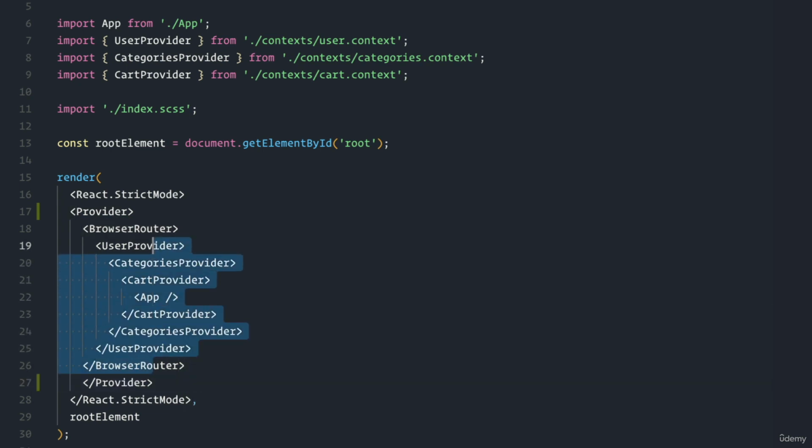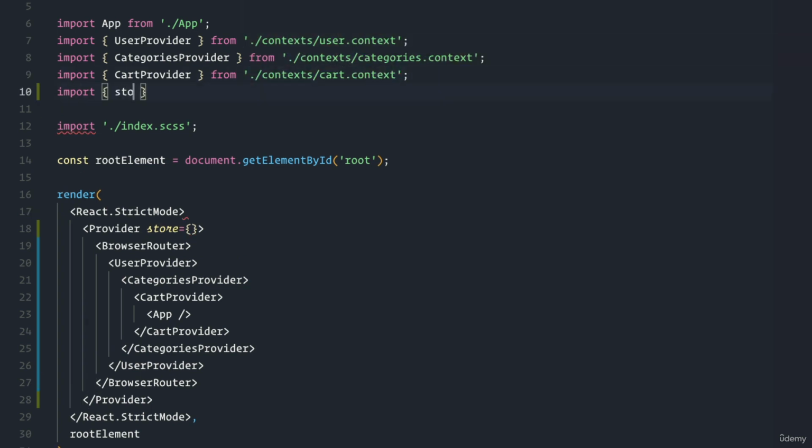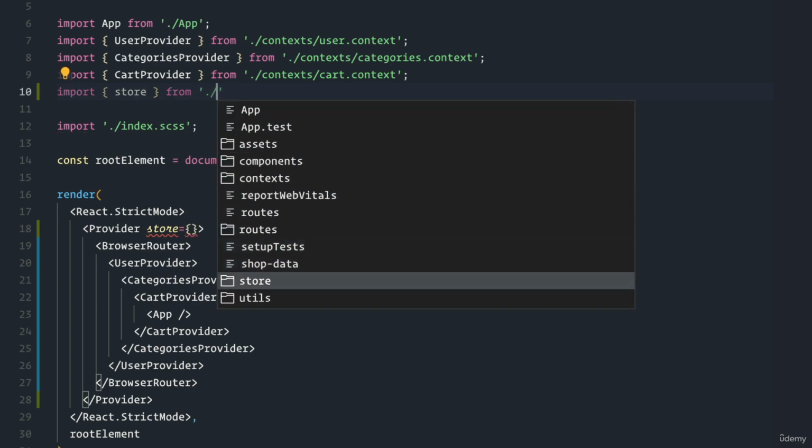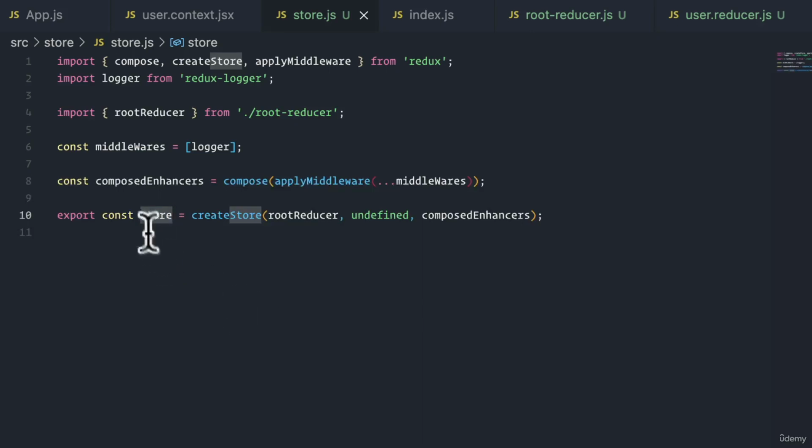Once we've wrapped this provider, the next thing that we need to do is pass in the store. This provider is expecting a store argument, which will be the store that we created. So we want to import store from our store folder and then our store file. And the store object is just what we're going to pass in. So going back to our store.js, this object is what we're passing to our provider.